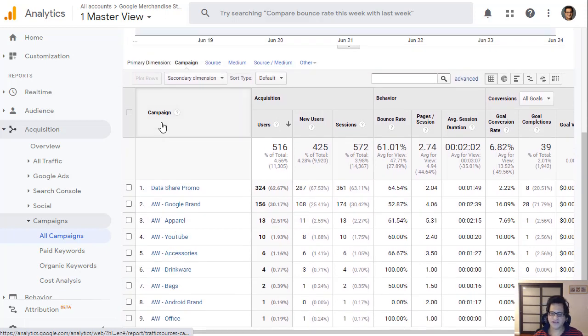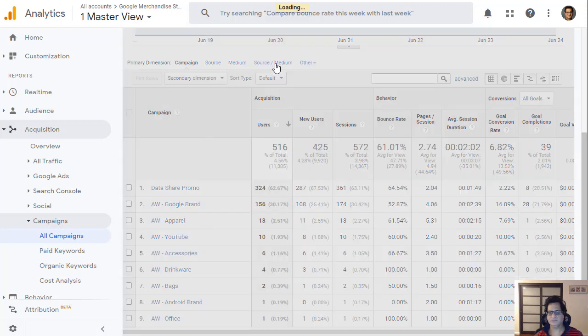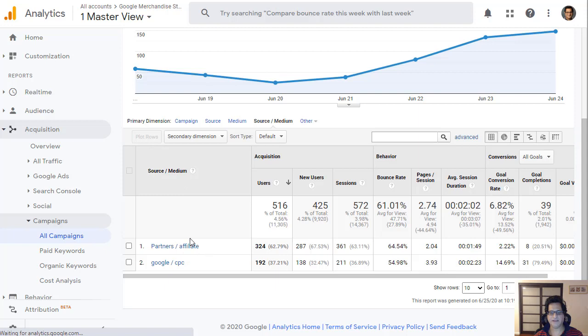But what we need to find is the source and medium values, not the campaign names. So where do you find those? Look at these links right here. You have source, medium, and then the source medium combination. So click on source medium, and there you have it.